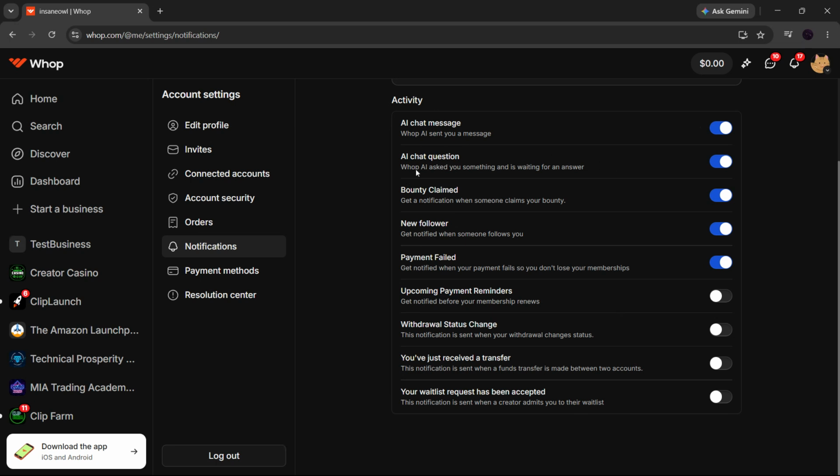To turn on a notification, simply click the switch next to it. When it's enabled, the toggle will turn blue. That means the alert is active and WOP will notify you when that event happens. If there are some notifications you don't want, just leave those turned off. That way you can keep your alerts clean and avoid unnecessary distractions.